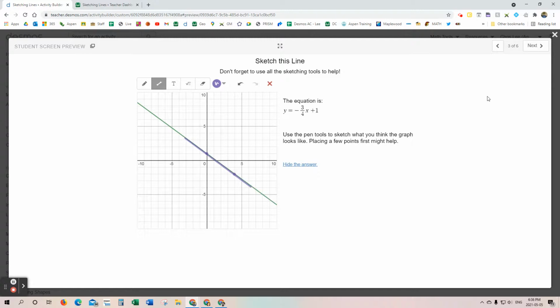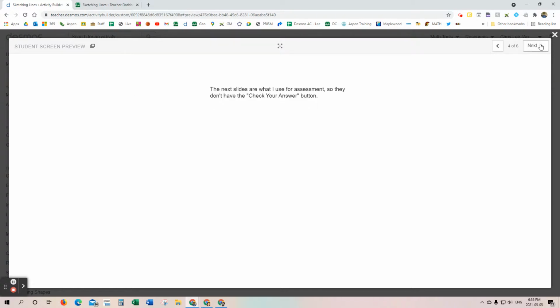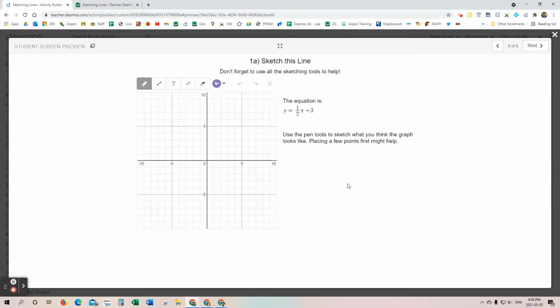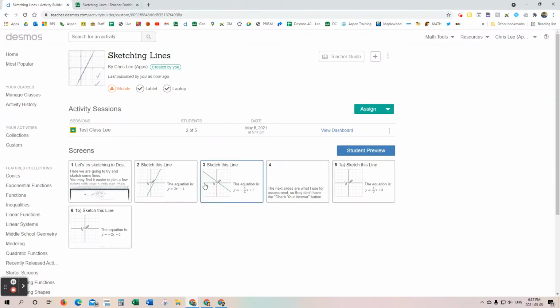So that's the idea. I also use this for assessments. The only difference with the assessment is I don't have the check your answer feature. So the students go off and just try this question on their own, and of course, they'll have to draw the picture here. Then they just submit this and hand in the assignment. Okay, so that's the idea behind the activity.